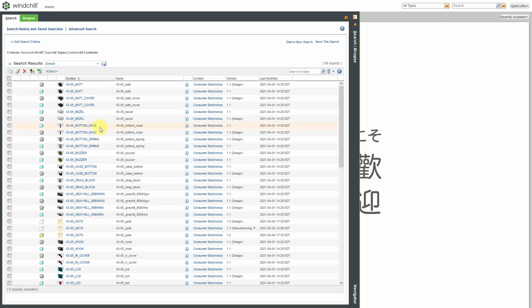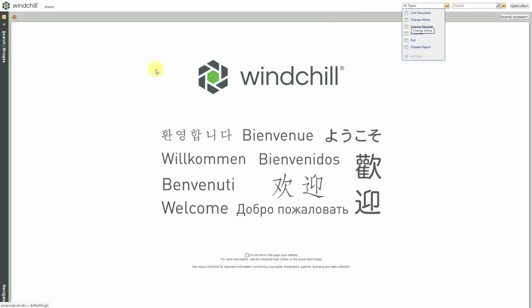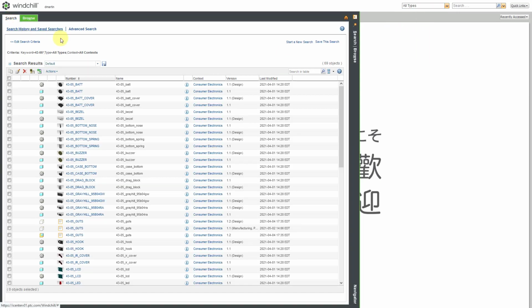And you're going to get both your CAD documents and also your WT parts, maybe even some standard documents like a Word file or a zip file, depending on what you have set up in your search criteria. Oops, let's go back and bring back my search results. And so in this particular situation, I want to make a change to the battery.